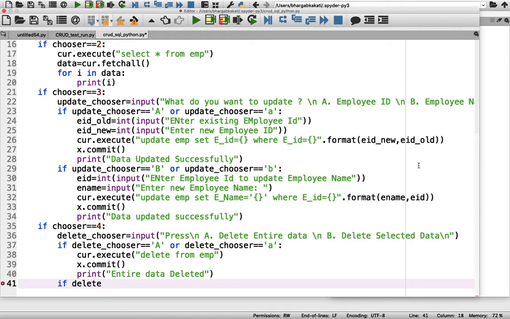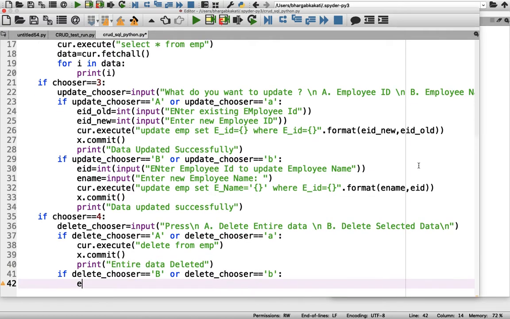So if delete chooser equals capital B, or delete chooser equals small b. Here I have to do the filtering by employee ID. So let's do it. EID equals int input enter employee ID record to delete. Why record? Because I will be deleting the entire row, not just the employee ID.